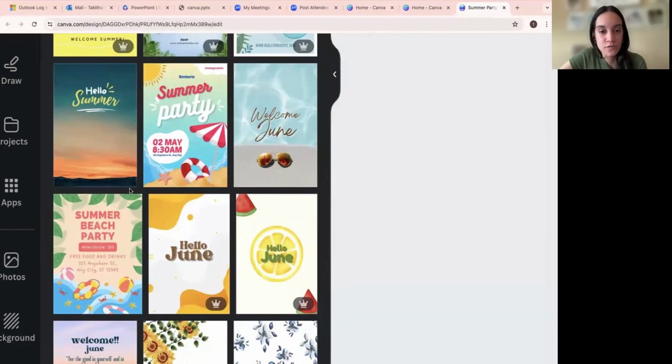So I'm going to choose one of the free ones so you can see that you can use Canva without having to pay for it. So let me just zoom out.